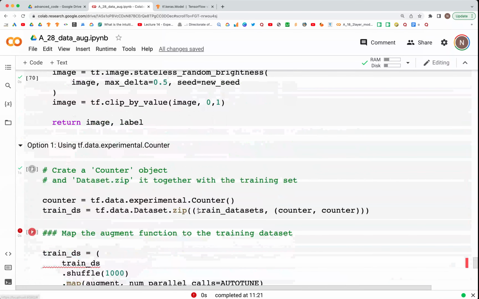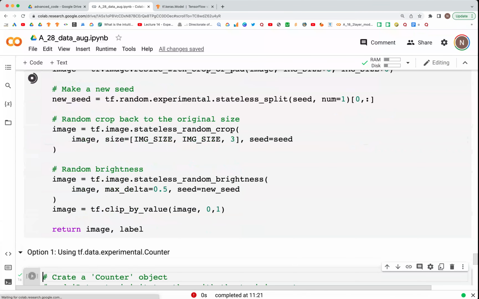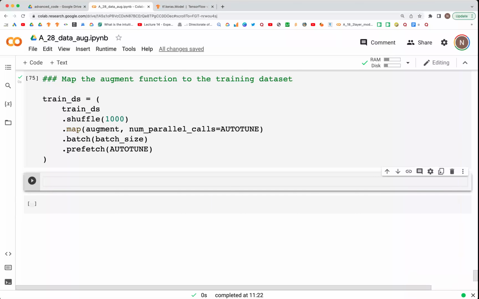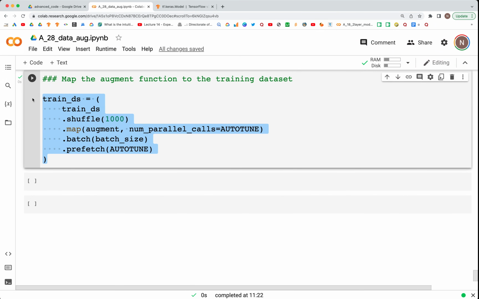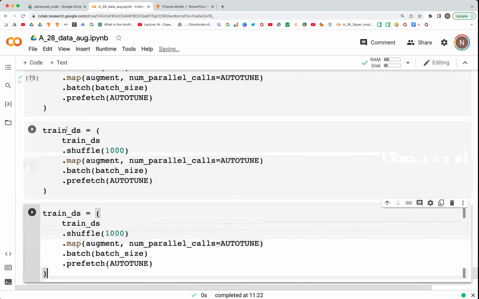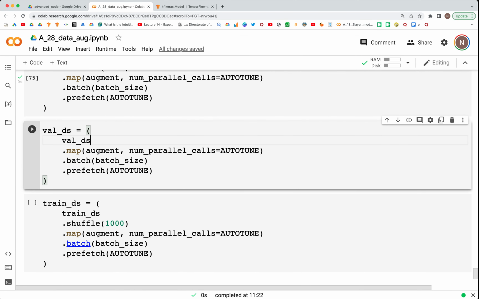Experimental, yep, that's the typo there. We go back and run all these cells, and okay, so this is running fine. What I'll do next is copy this, and we have to apply this to the validation and test set. So this is going to be val_ds, and then again this is going to be val_ds. You do not need the shuffle, you just need the map, resize and rescale, then parallel calls is equal to AUTOTUNE, batch, and then prefetch.